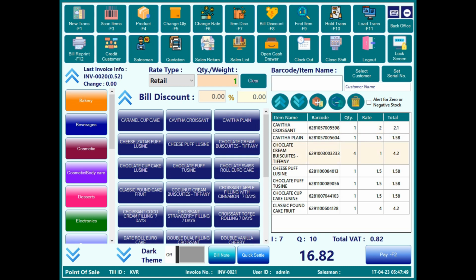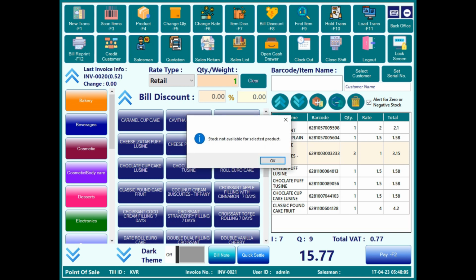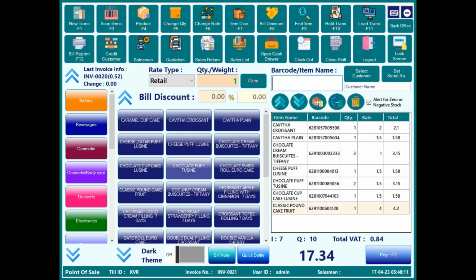And if you want to decrease the quantity, right here you can just adjust it. If you have selected the alert for zero or negative stock, in case the stock is not available, you will get a warning once you click on these options. See, now you can see stock not available for the selected products. So these items have no stock in the inventory.